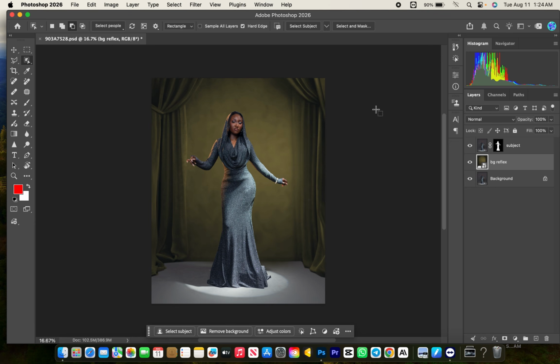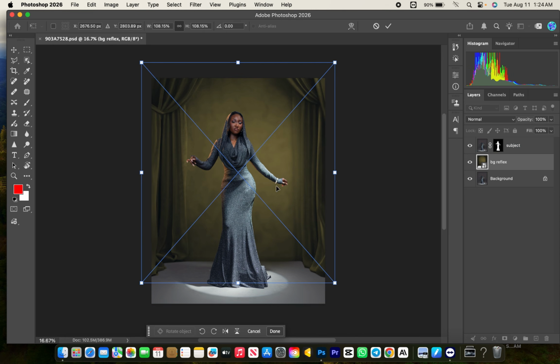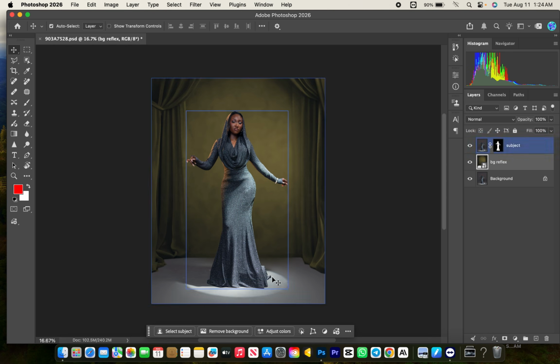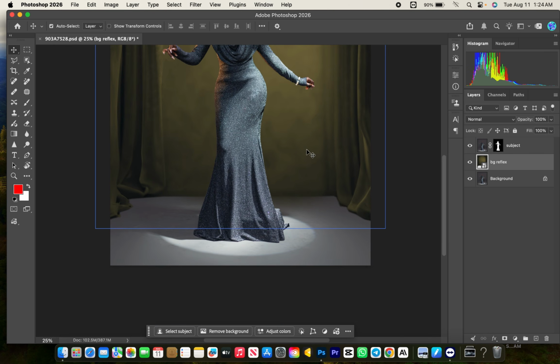Can you see what it gives us right now? It's very nice. So I'll press Ctrl T on it, readjust it, and drag it up a little bit more. I'll click OK. The next thing I'll do is to match this color.